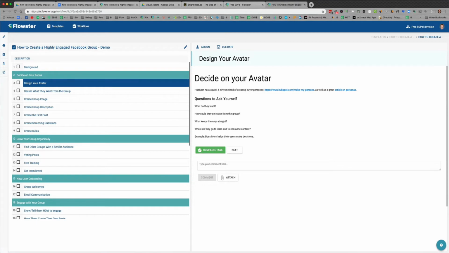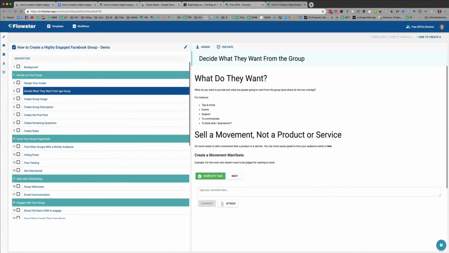So understanding your avatar is absolutely critical, because if you don't understand your avatar, then the purpose of the group will be somewhat muddled and people won't really understand why they're going to join it. Then we say, well, decide what they want from the group. So what do you want to provide? And what are people going to want from the group?